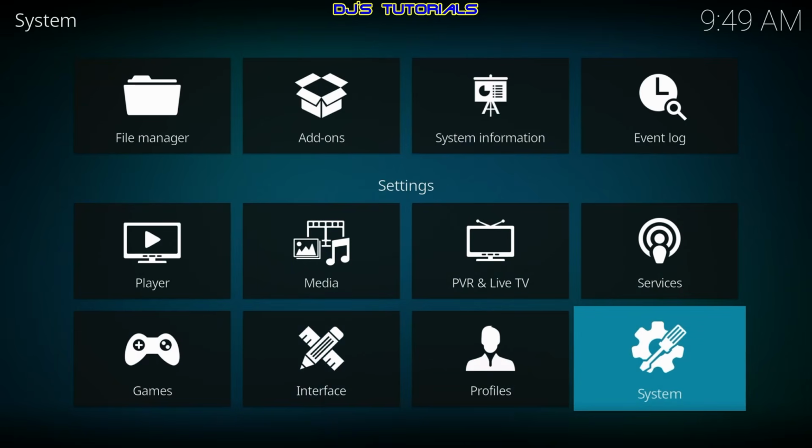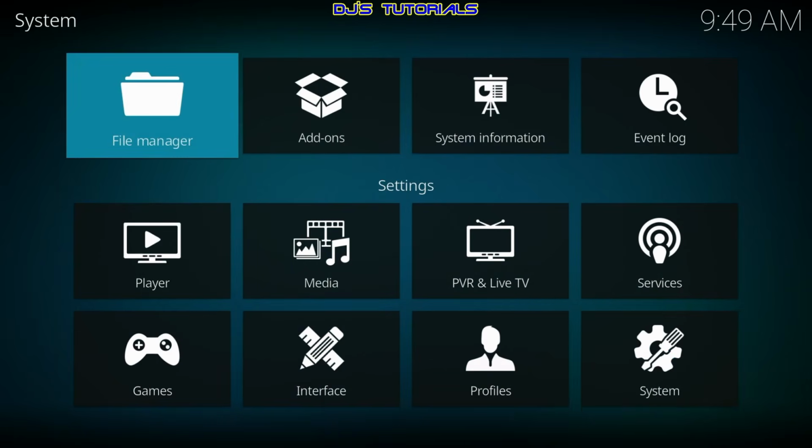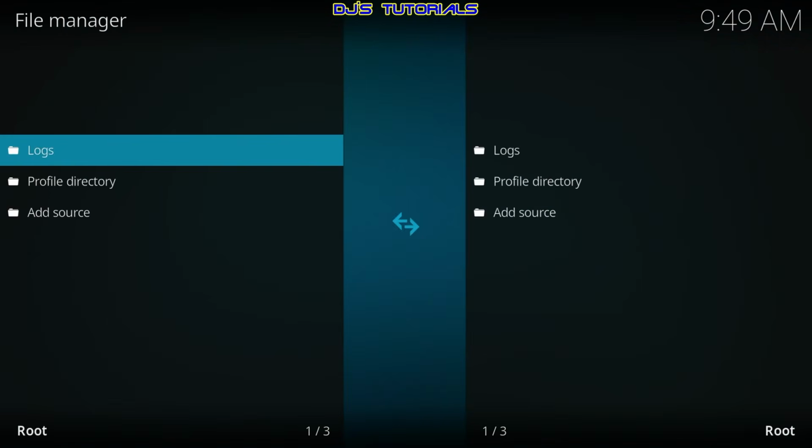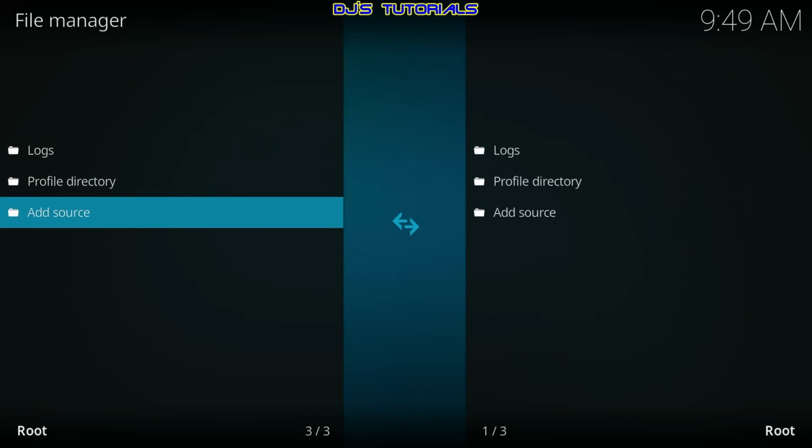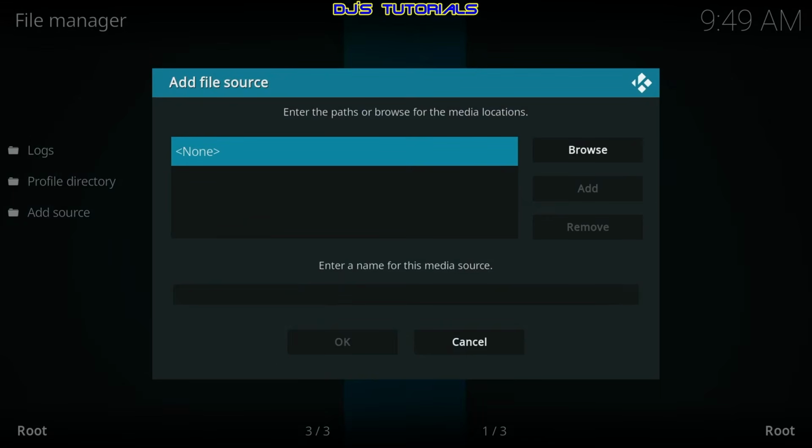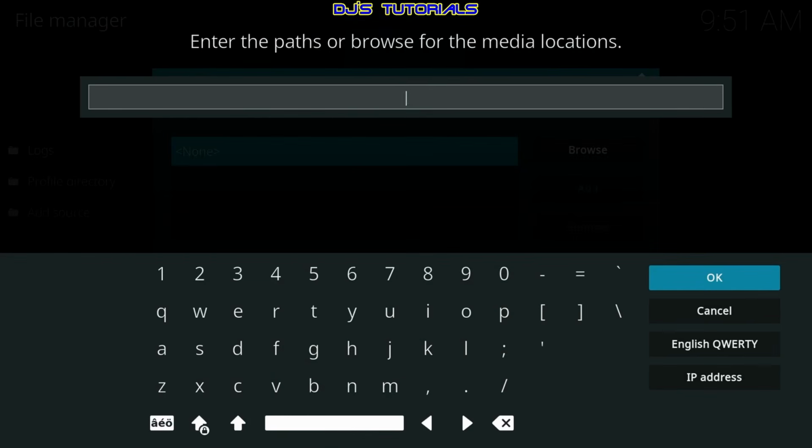In here, we're going to go to File Manager. We're going to click on there. And scroll down where it says Add Source. Click on there. Now where it says None, it's already highlighted. You're going to click on it. And in here, we're going to type in the following URL.